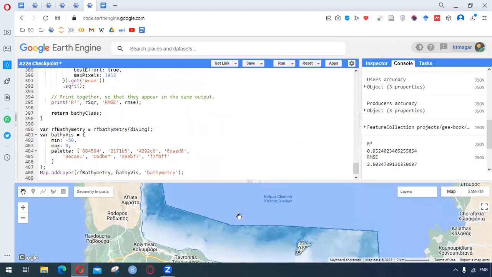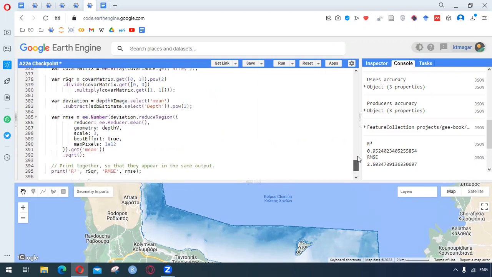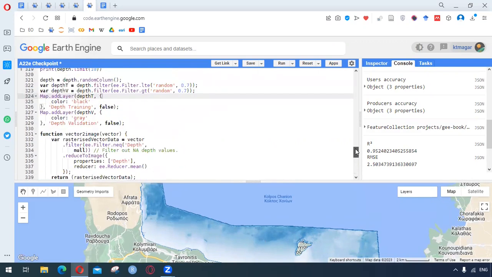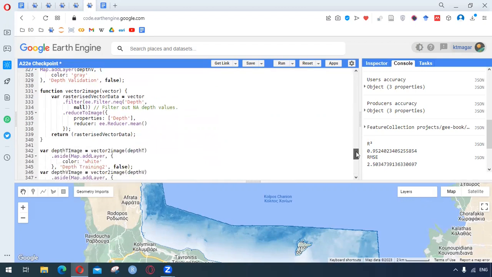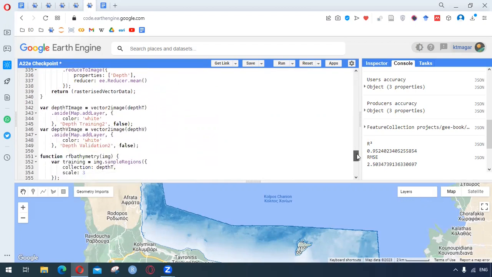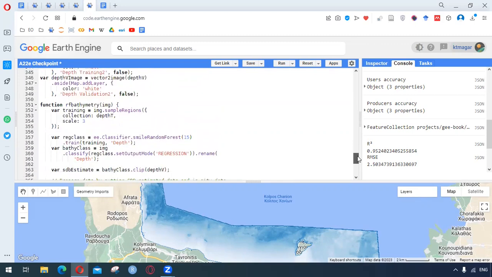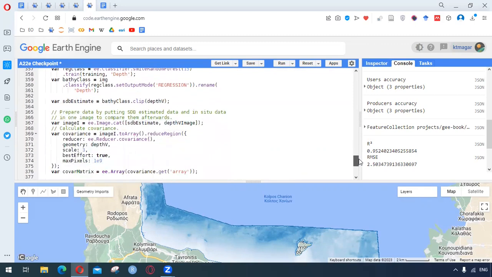So in general, what is happening is we do the field data. Those field data are being converted into the training and validation data, and these vector datasets are converted into the images, and then the images are being classified using the random forest. But again, so many things are going on here, and this is it.